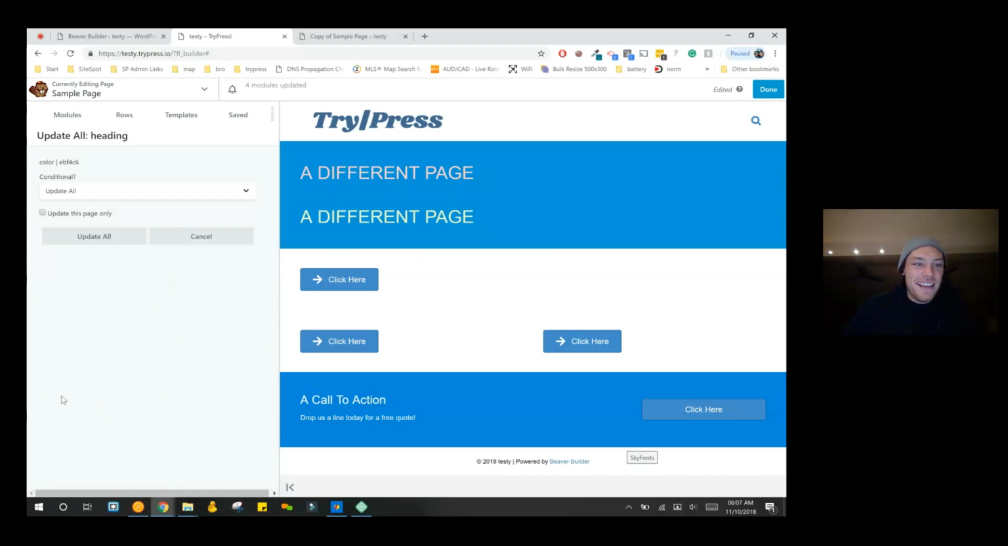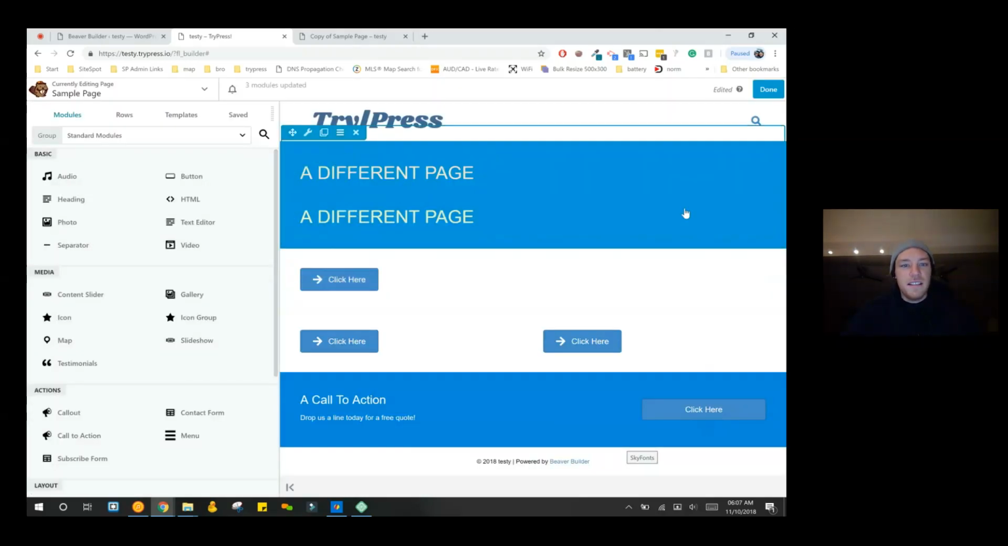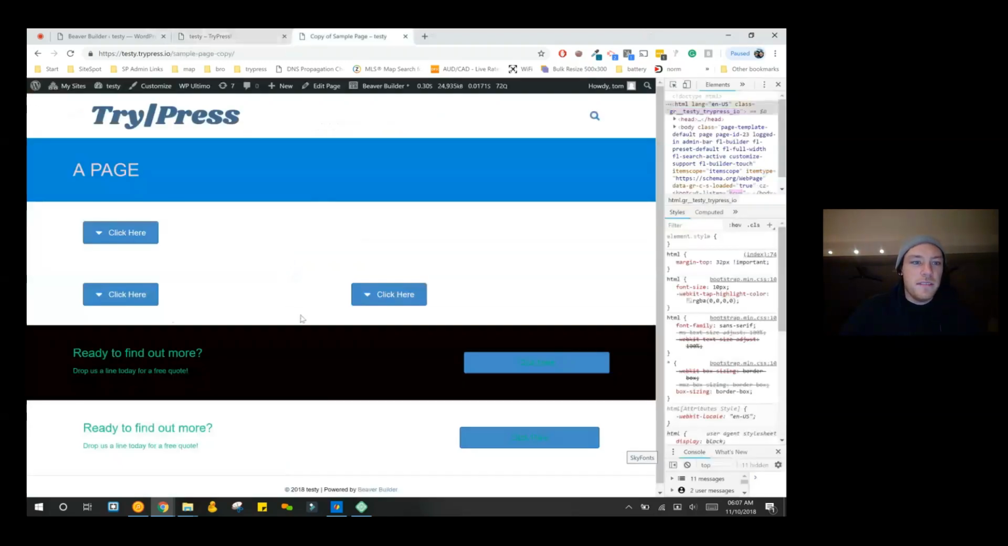So this time we can use the update this page only button. This is a new one that's added in for people that have big, long, single page websites and things like that, and they don't want to mess with other landing pages that they've got. So you can just do update this page only, and then it will only update this one page, and the other page will still remain pink.